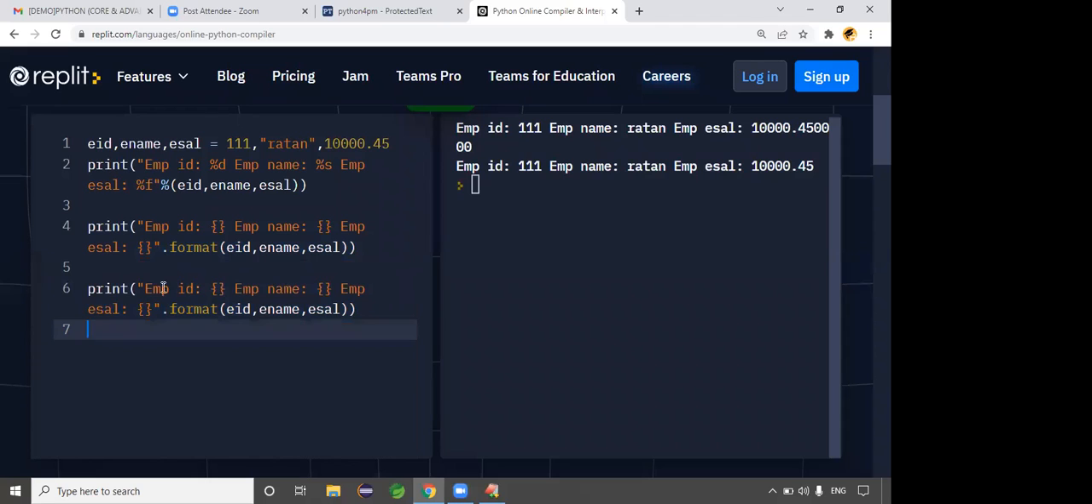The third approach is formatting. Formatting in the sense that at the start of the string you can put the F, guys. Directly in the braces, you can substitute the variables that you need: employee ID, employee name, employee salary in the braces. Then dot format is not required, guys. That's it.